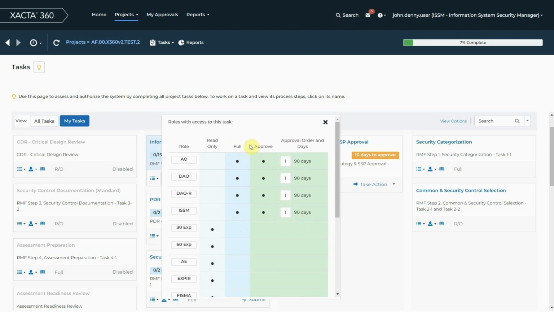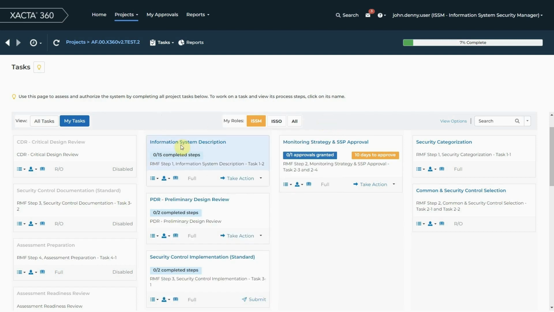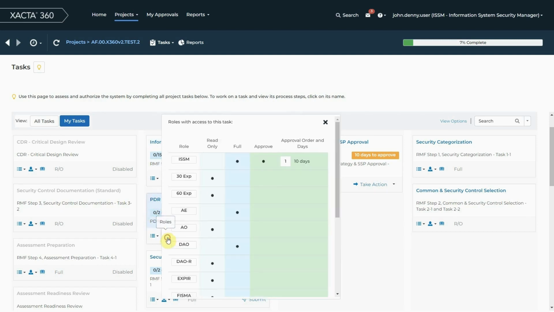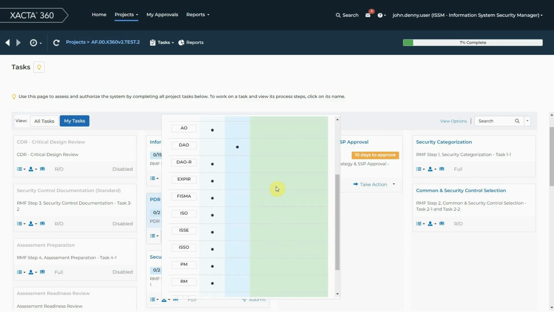So this gives you the quick view to be able to see who has the access, who has the full read and write access to it, who are the approvers for it, and how many days are the approvals for these different tasks. We can also look at PDR. If you look at the roles for the PDR, you can see here the ISM has full rights, and the ISM is the sole approver, and they have 10 days to approve this once it goes into an approval status.